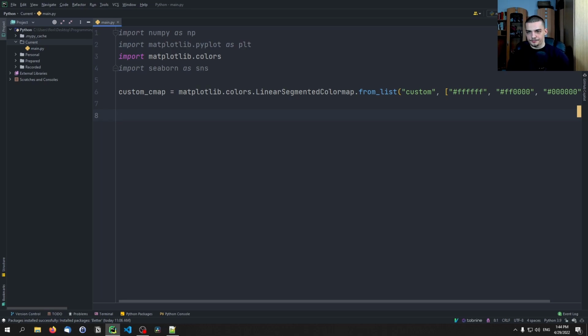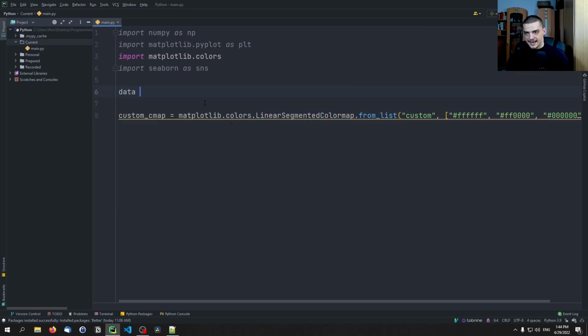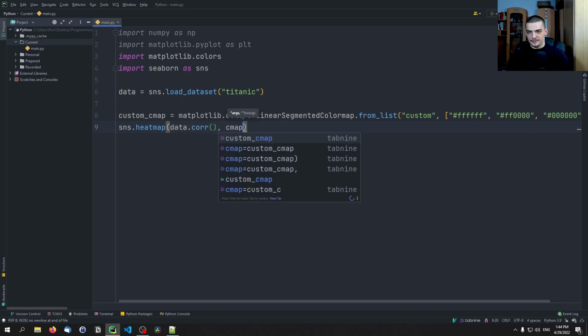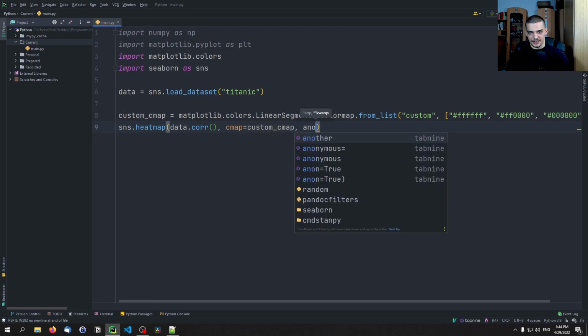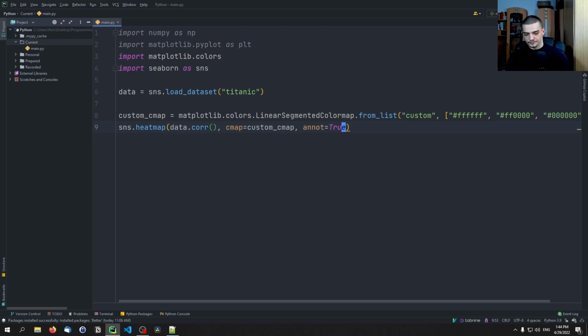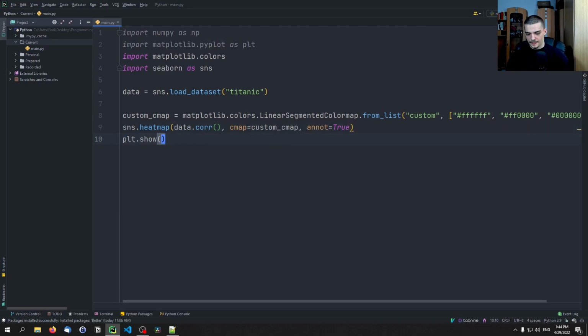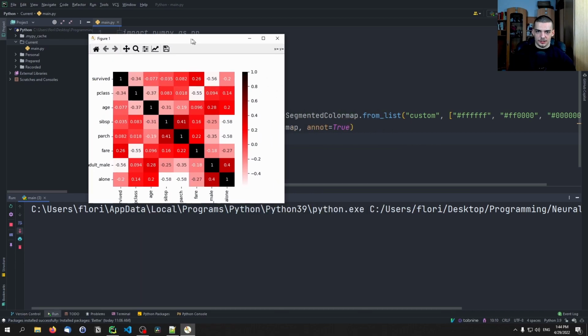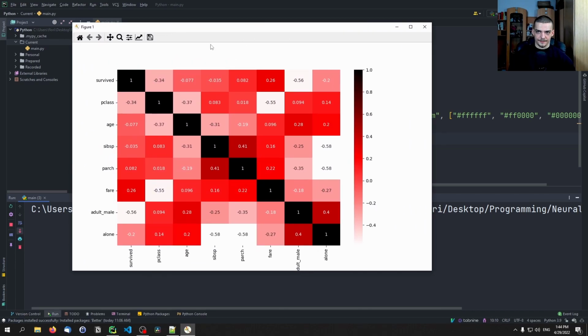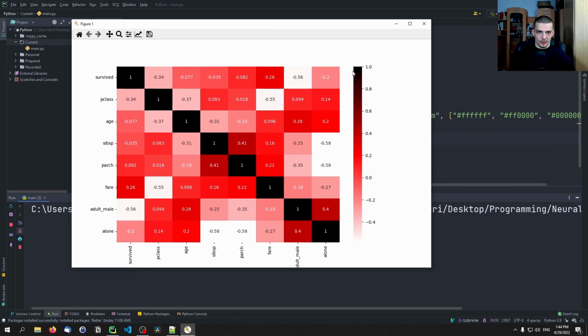And now we're going to say here that we want to have data equal to sns.load_dataset. And I'm going to load the Titanic dataset. And then I'm going to say sns.heatmap, and I'm going to say data.corr is going to be the data, and the cmap is going to be the custom cmap, and I'm going to say annot is going to be True, and then plt.show. And then you can see that this color map is used here in Seaborn in the heat map, where one, so the full correlation, is black and the negative correlation would be complete white. And in the middle, we have red.